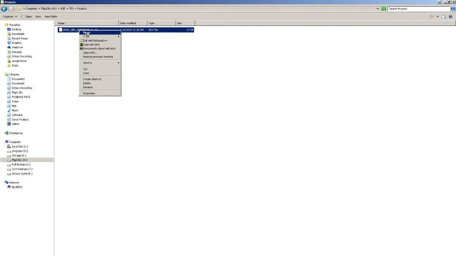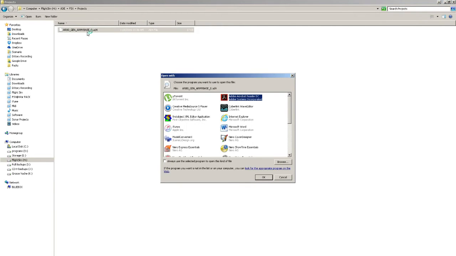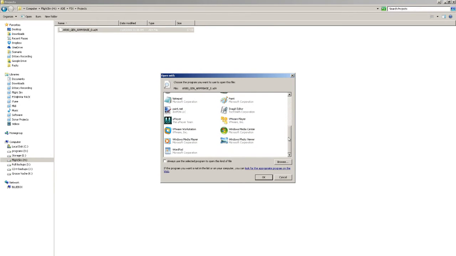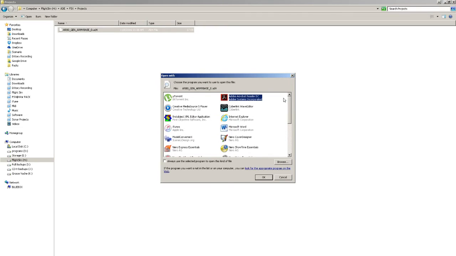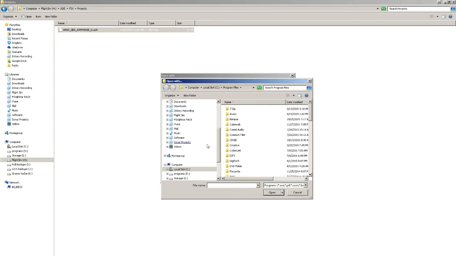So you can right click, select open, and then it's going to ask you for a program that you want to select. So you want to use ADE. If it's not in the list, you need to go and look for it. So we're going to make sure that whatever we look for, check that box here so that every time it opens an ADE file, it will find the program that you associated with it.